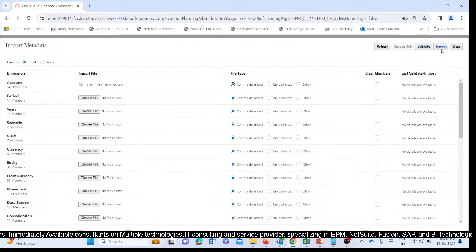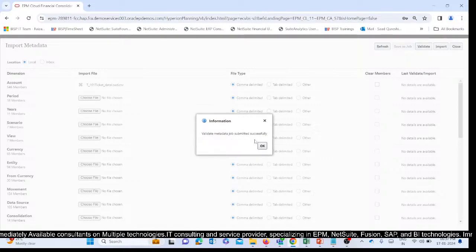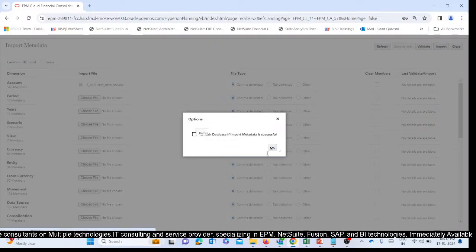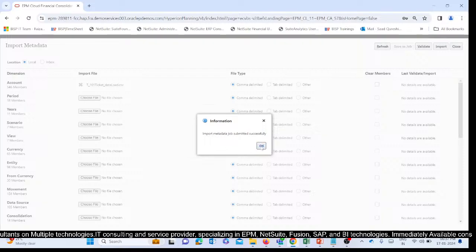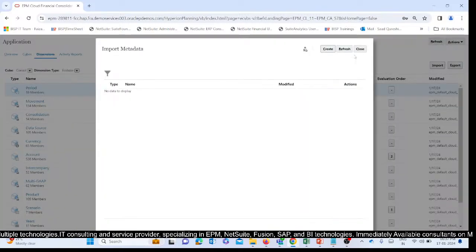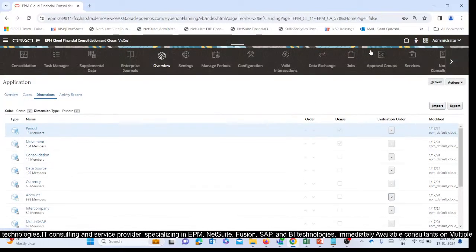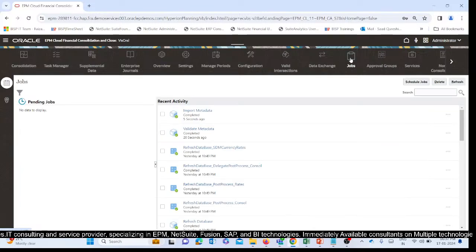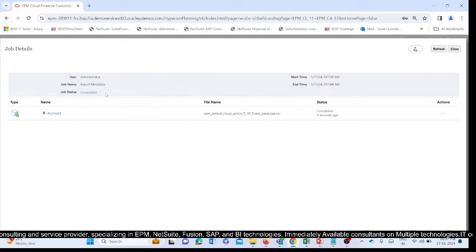I can validate this. It will validate the format, whether it is correct or not. It is successful, so now I will simply import it. Import metadata job submitted successfully. Sorry. So let's move on to our jobs. Import metadata is completed, and here you can see it has successfully completed. Let's now see the result in the dimensions.